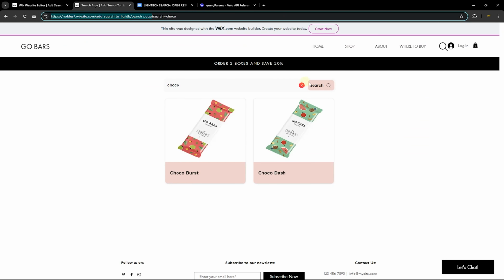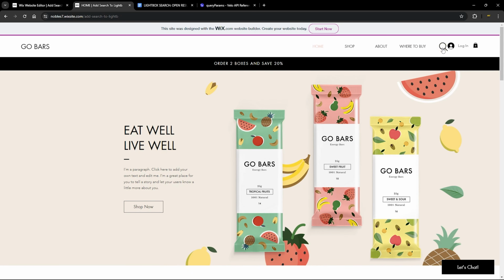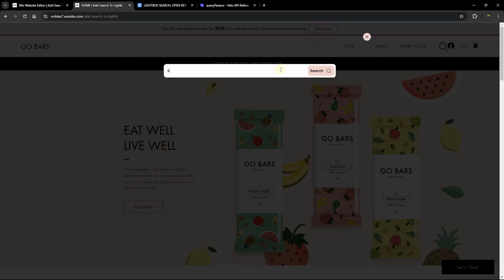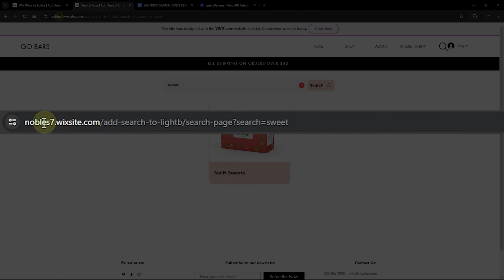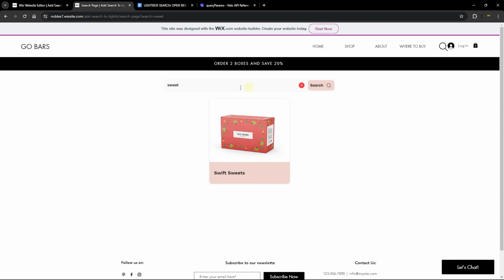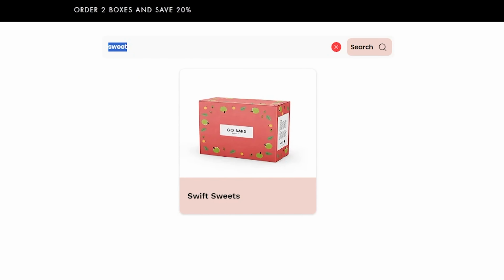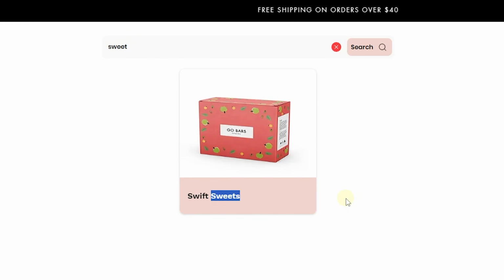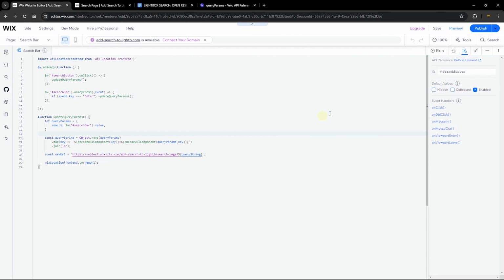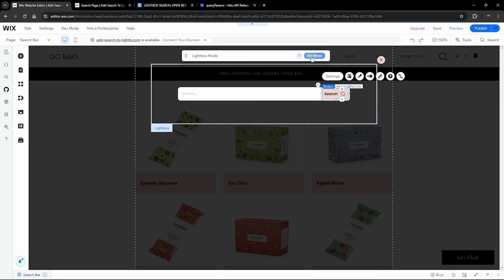So let's just give this a try so you can actually see how this works. So I'm going to head back to the home page, and I'm going to click on this particular icon again, and I'm going to search for a keyword called suites. Then click on search, and as you can see, that redirects me to this page and also adds this query to my URL, and it brings me to this page where it automatically adds this keyword from my URL and filters my repeater by any item that has the keyword suite.